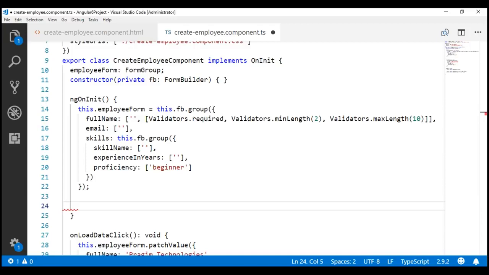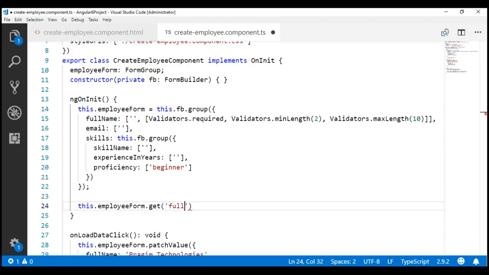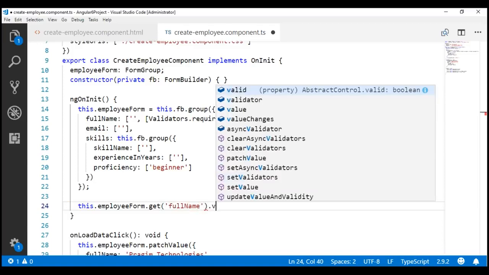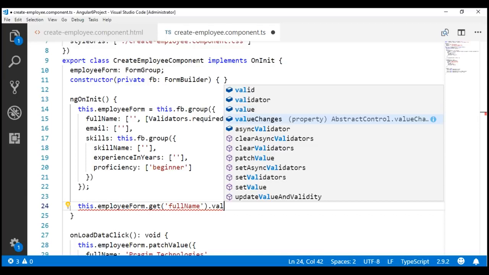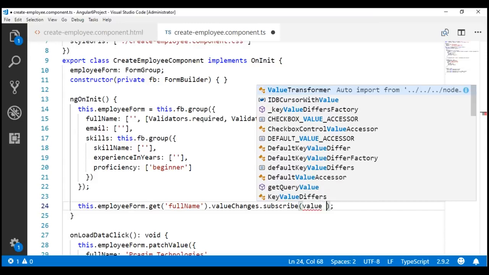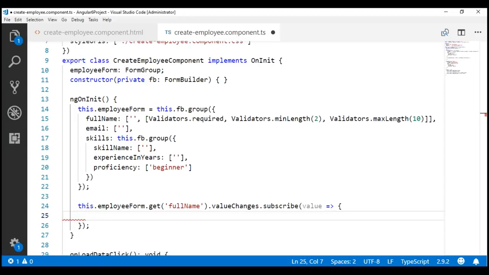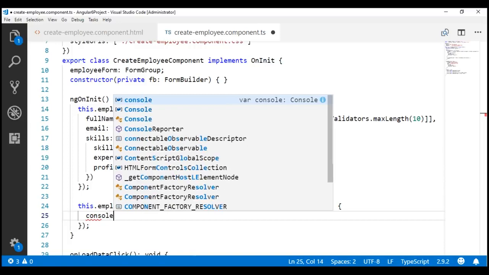To get a reference to full name form control, let's use the get method on employee form group. And to this method, we pass the name of our full name form control, which is full name. On the reference, we have value changes property, which is an observable. So we use the subscribe method to subscribe to the observable. Since we are subscribed, every time the value of the full name form control changes, that value gets passed to this method. And then we can specify an anonymous function here which gets executed every time the value of the form control changes. In our case, let's simply log it to console.